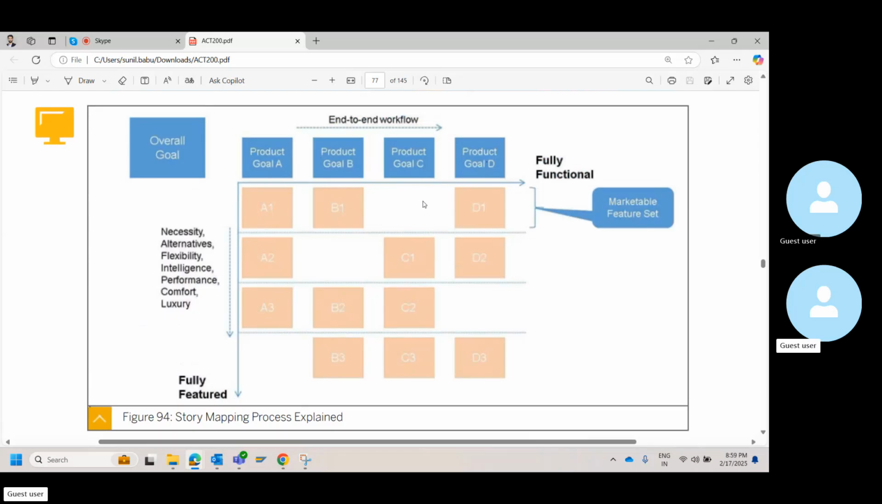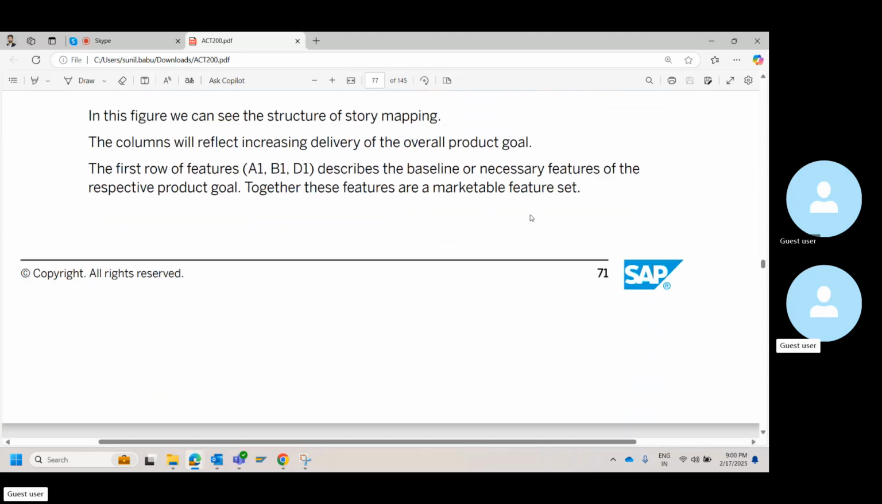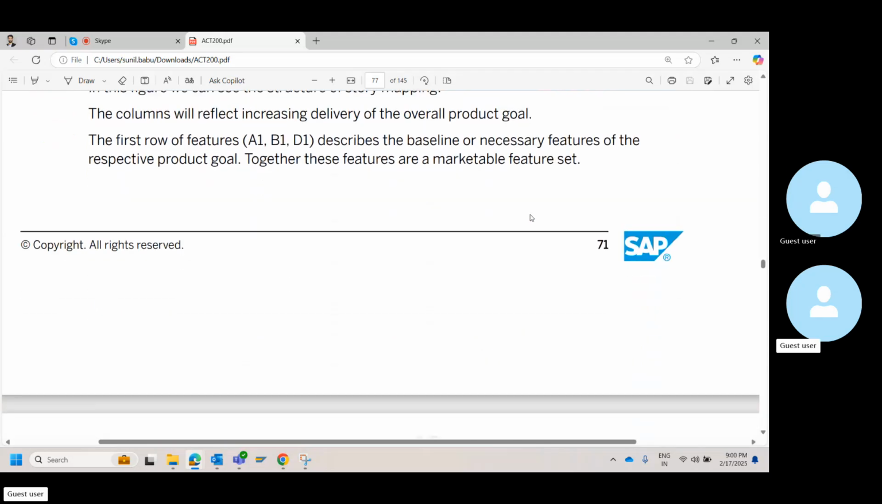So it's just a way of mapping the releasable products with the story points or user stories that you have. This user story should be part of this product goal, so I can map it that way. Anyway, I don't think you'll be able to relate it better now, so you ignore these things for now. It's fine.